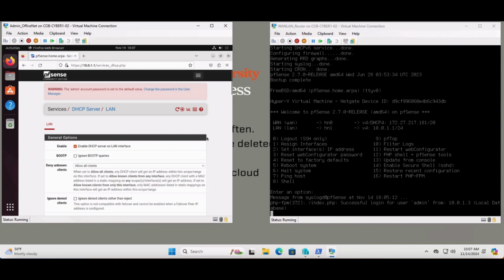Please take a look. This is the service that turns on the ability to assign IP addresses to machines that connect on a particular LAN network segment. You'll notice here we're on the tab for LAN, the only tab that has the DHCP service enabled. I want to make sure that it is enabled.